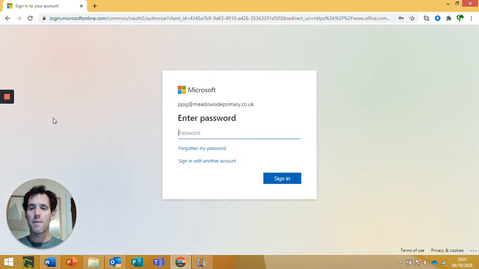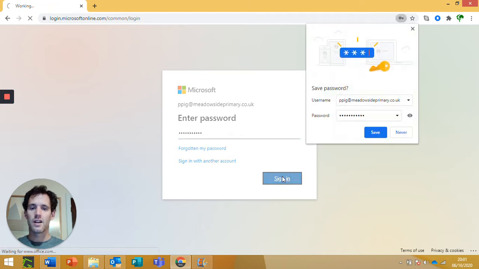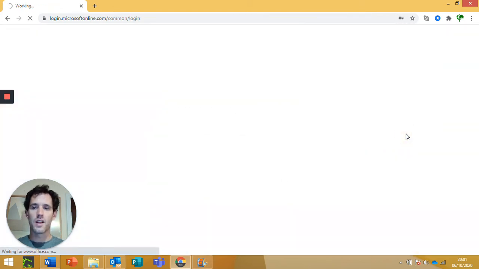It then prompts me to input my password, which you should have received at home by now. I'm not going to read that out loud for obvious reasons. I click sign in. I don't want to save it on here. It's a similar process if you're operating the application via your phone on Android or Apple. It's all a very similar process.